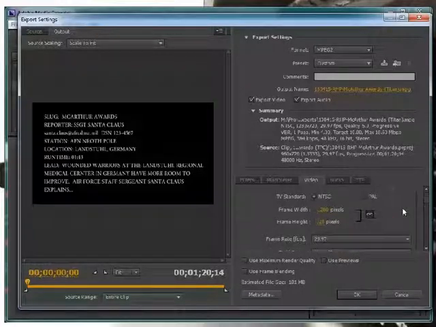Now I'm going to scroll down a little bit. I'm going to make sure it's NTSC, which it is. And then now this is set up for the wrong resolution, so we're going to need to change the frame width, which will be 720.